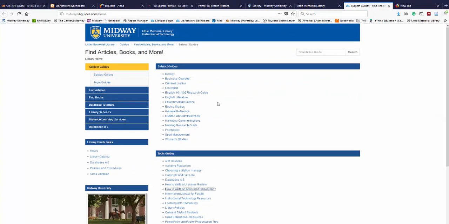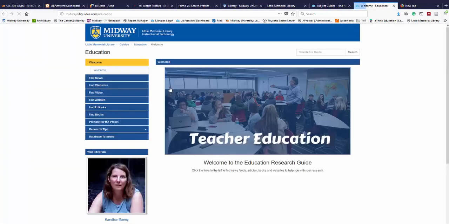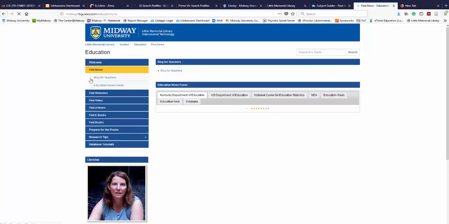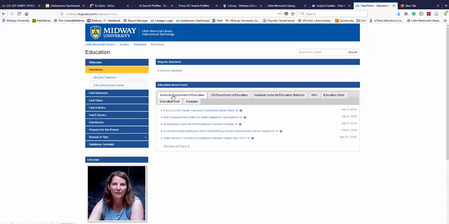But the most important feature here on the research guides page is under subject guides. If you click on the education subject guide, it is designed specifically for education students, both the master's students and the undergraduate students. Under Find News, you'll find information from a variety of different education departments and news sources. These are RSS feeds, so they change constantly as the information in the sources change.